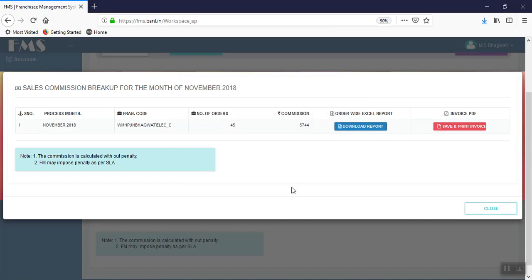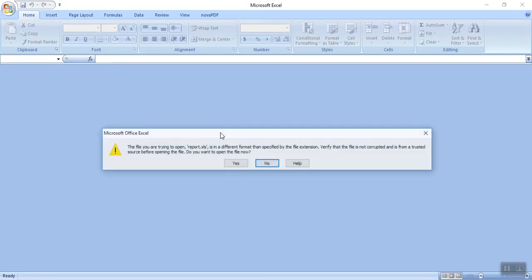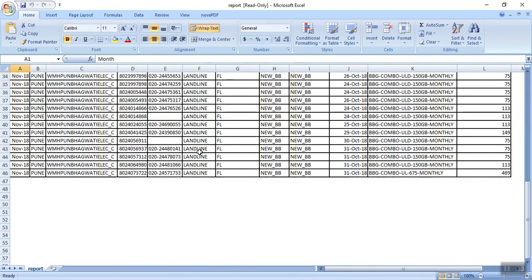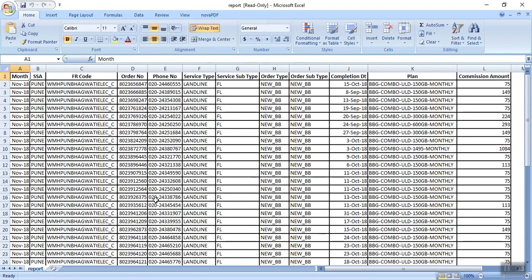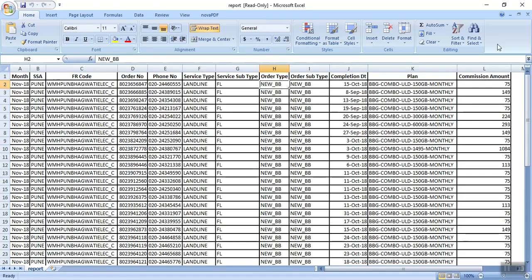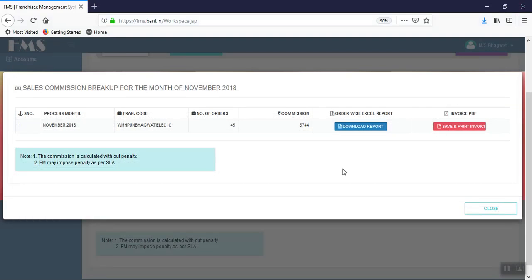I can download the report where I can get the information about all the 45 orders. You can just see 45 orders. What was the plan? What was the activity that was done? That can also be seen. In this particular case, it is a broadband plan that was bought by the customer, and this can be used for reconciliation and calculation of commission.